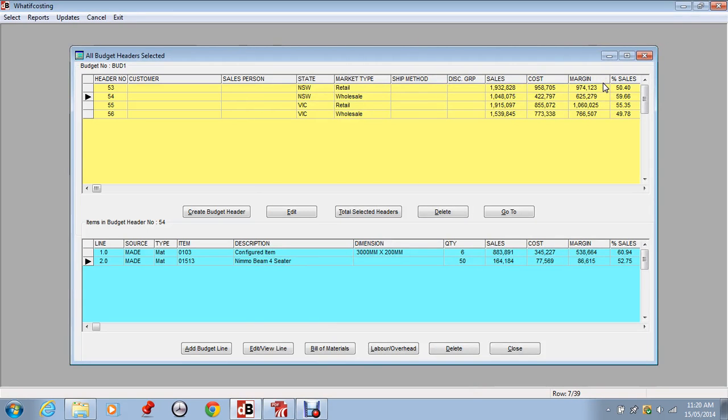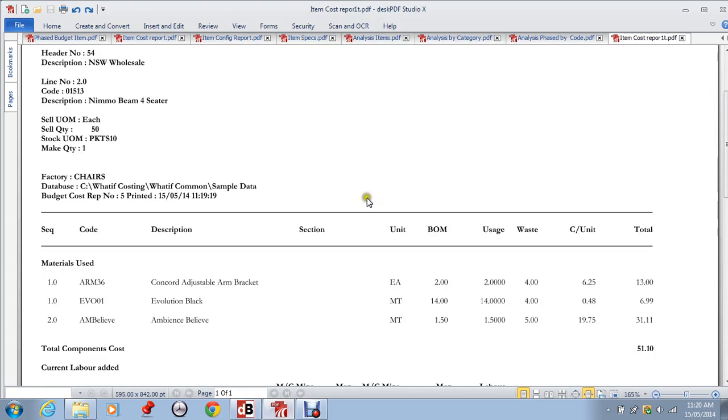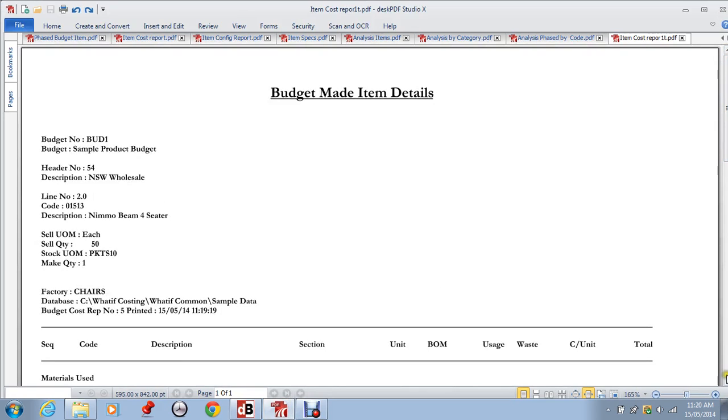Sorry about that interruption. I'll just show you that report again. So we were talking about looking at the cost report for the current item. So we'll look at that one now here. This is the report that I really wanted to show you.